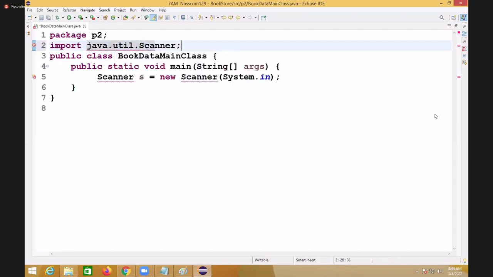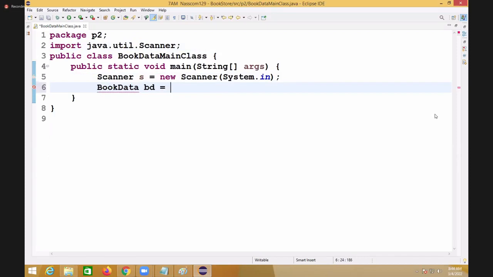java.util.Scanner. I'm importing, right? Now I want to create an object for BookData. BD is equal to new BookData. I am creating it, and it says error.